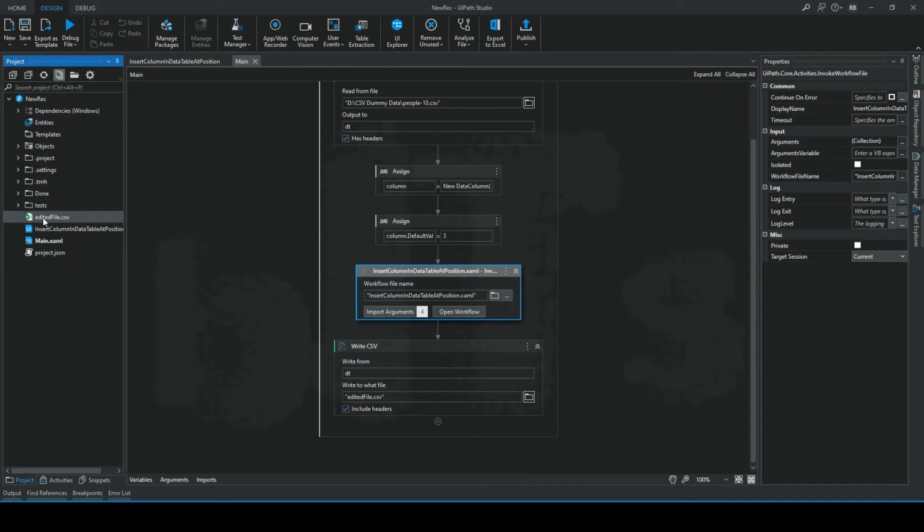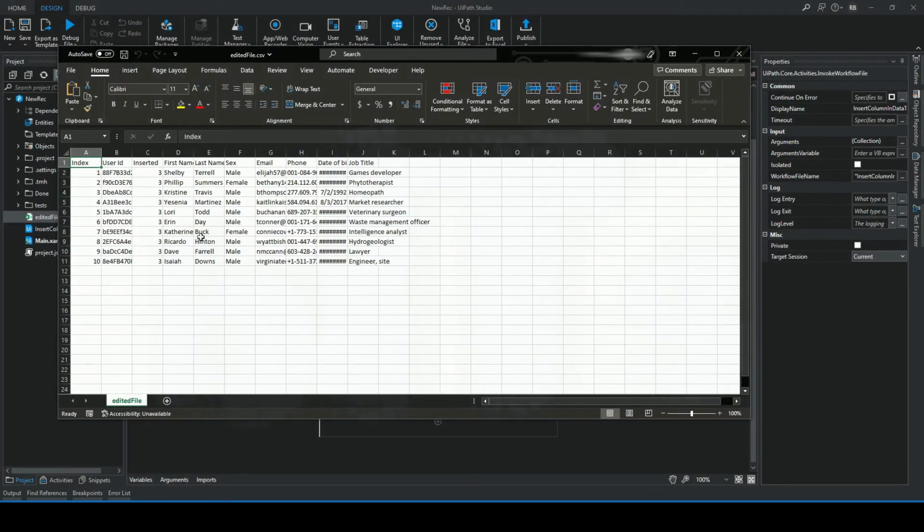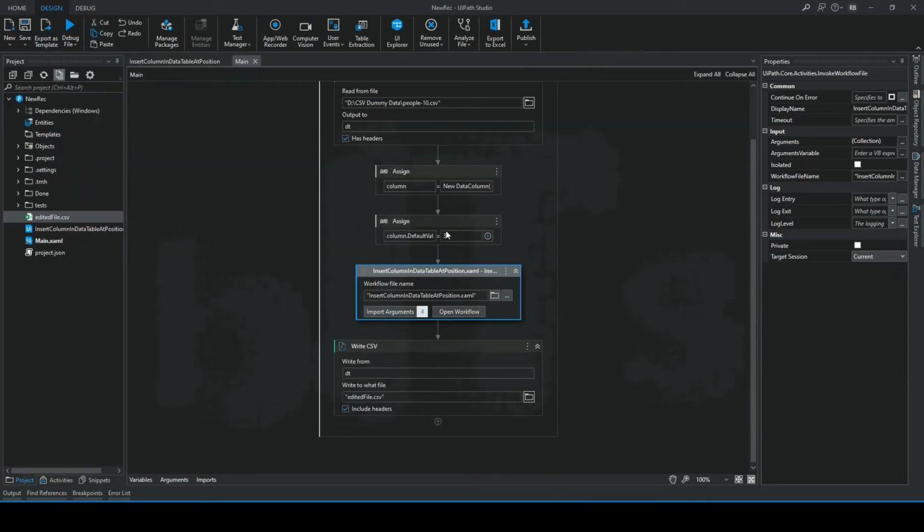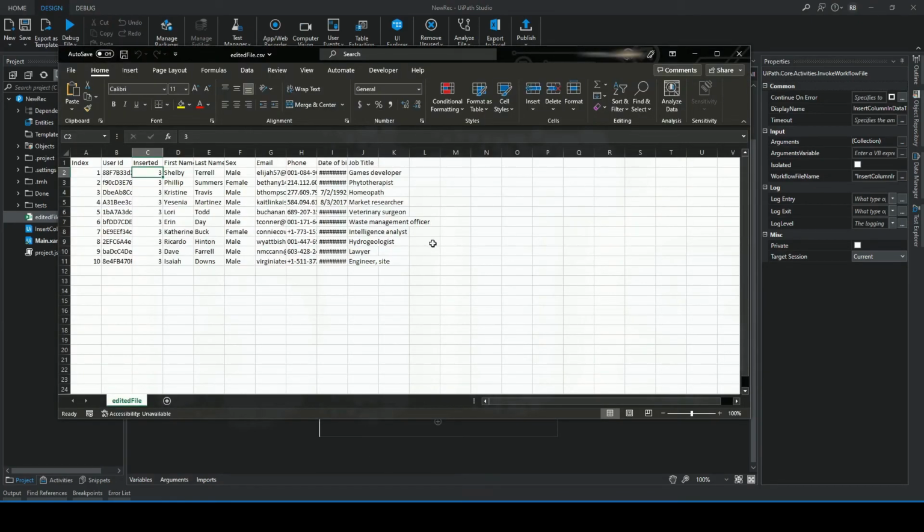Let's see our edited file. It inserted with default value 3, which we defined here. Our column name is from here, inserted, we can see it, inserted just as we need it, on position 2.